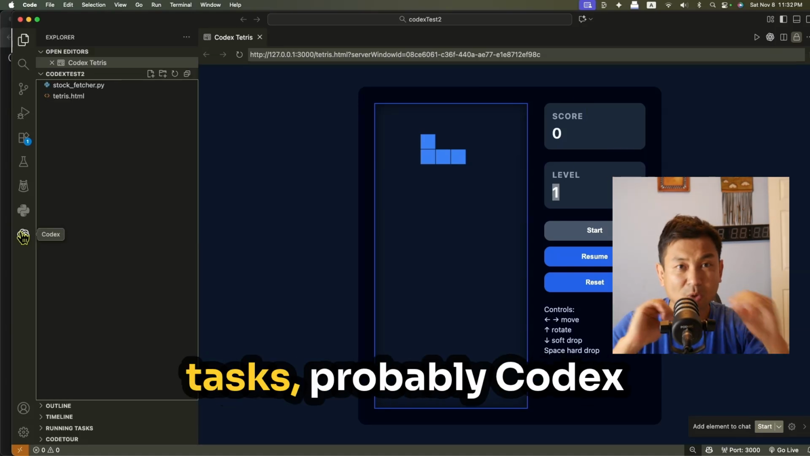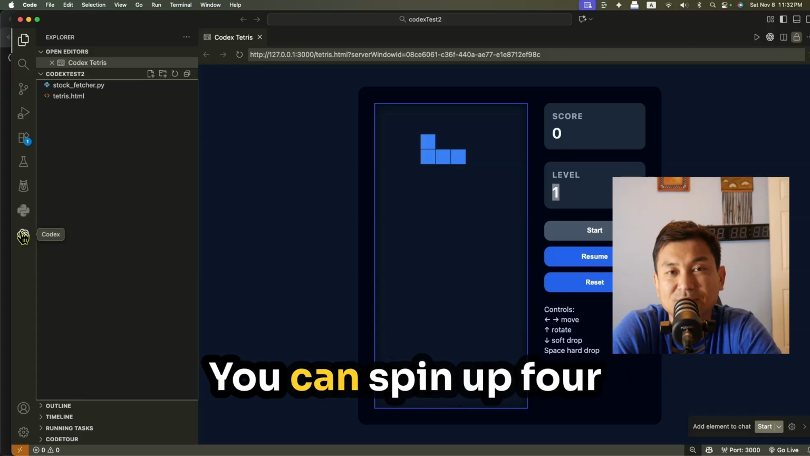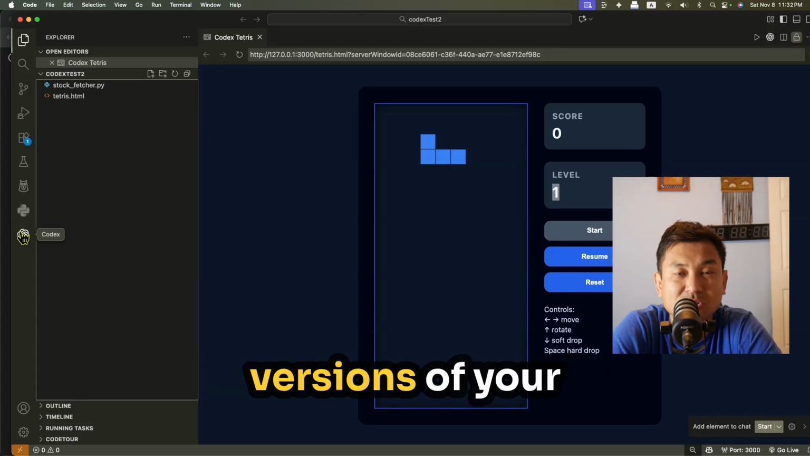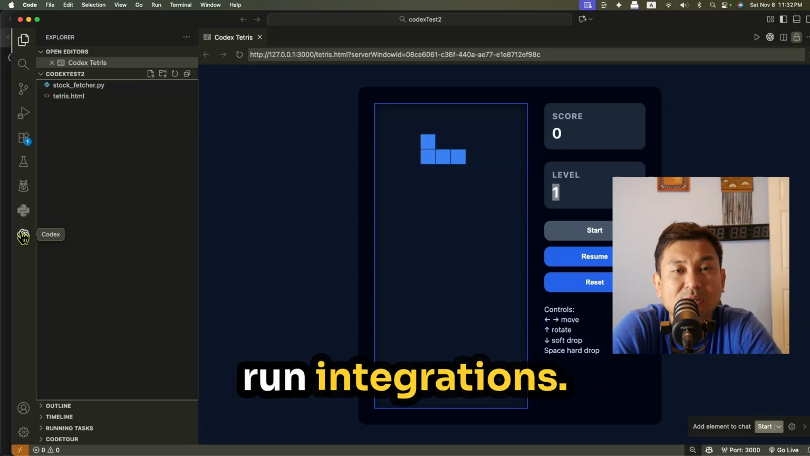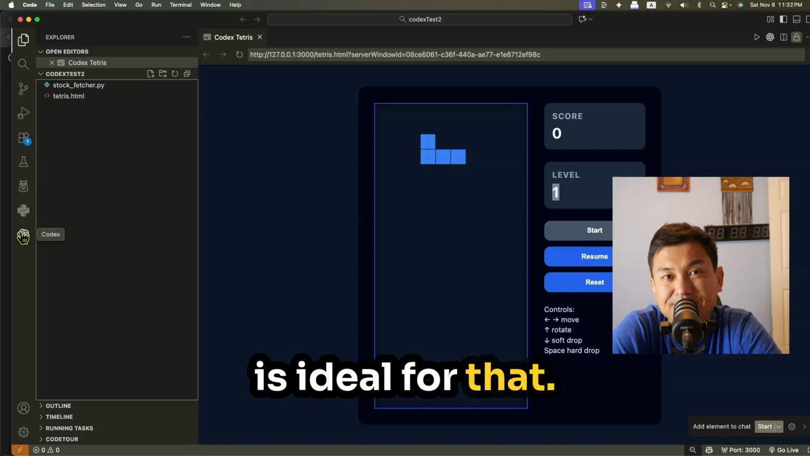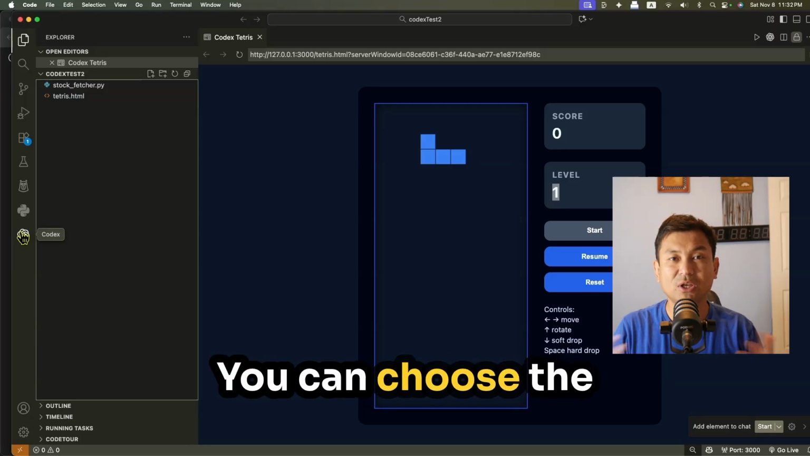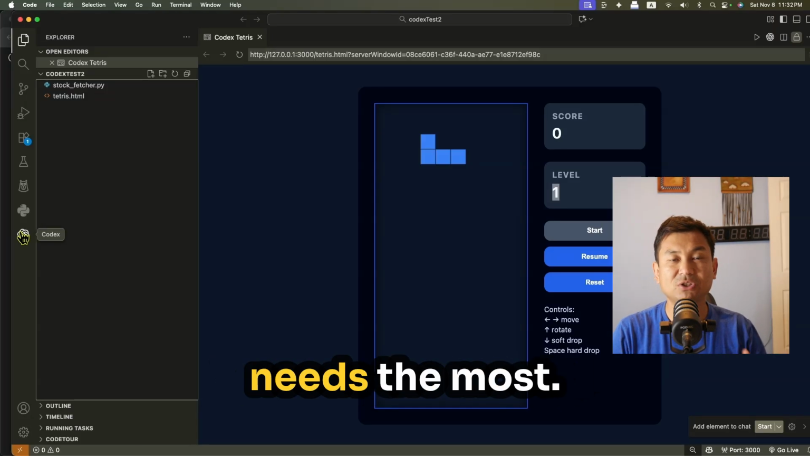If you have some small tasks, probably Codex Cloud is very good. You can spin up 4 versions of your code. If you want to run integrations, I think Terminal is ideal for that. So the great thing about Codex, it gives us options. You can choose the one that fits your needs the most.